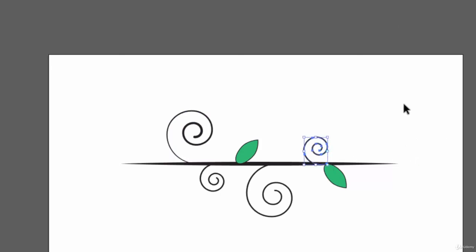Take this. Let me save it. So take this file project2 part3.ai. Just take this project file and do the same for others using the width tool.